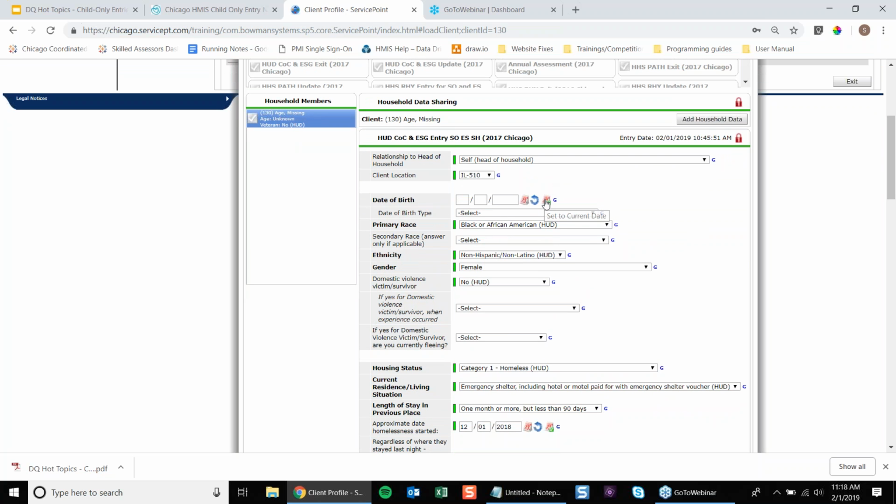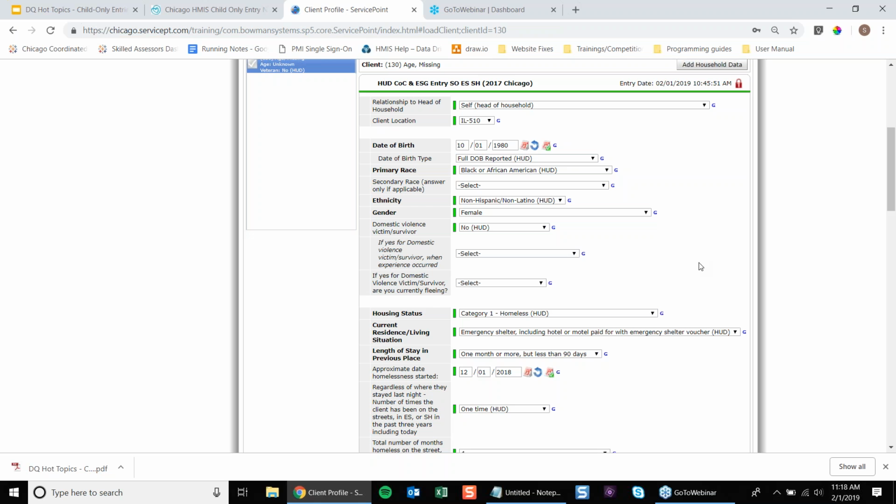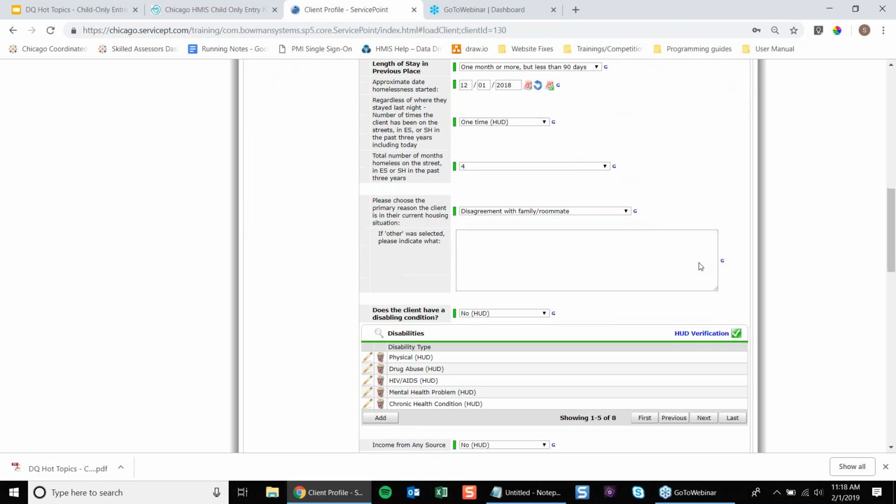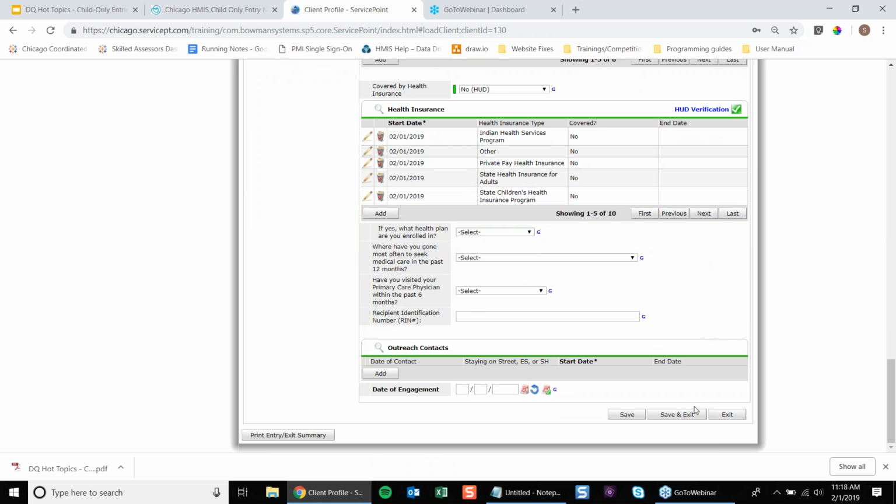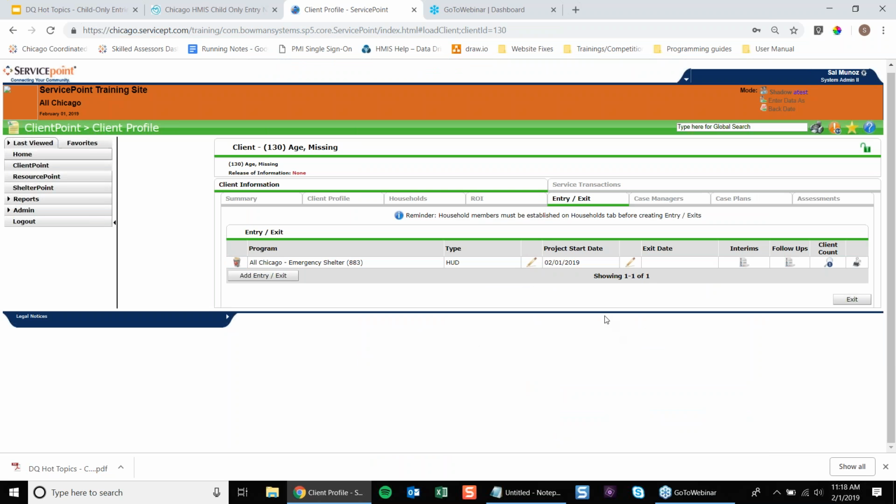All we have to do is put in the date of birth, and I will say that they were born on October 1st, 1980. And then, as always, you have to indicate what the date of birth type is, whether it's full or approximate. And I'll say full here. If a client only gives you an approximate date of birth, then you would go along with that. So we are done. That's as deep as this fix goes, in particular if you work in a singles adult program. So again, really easy to fix if it's simply the case of a missing date of birth.